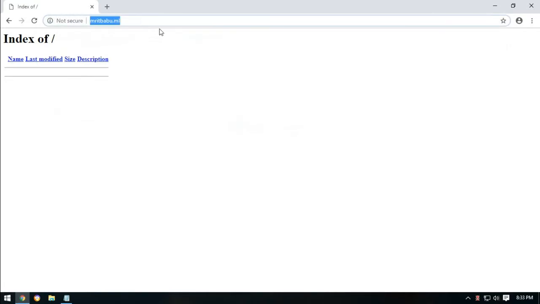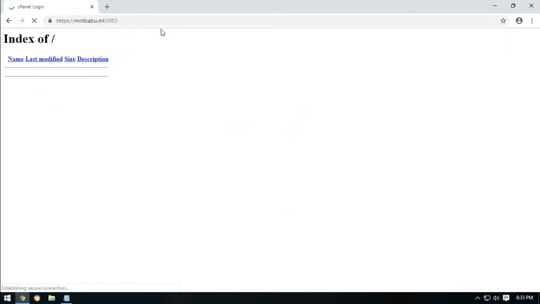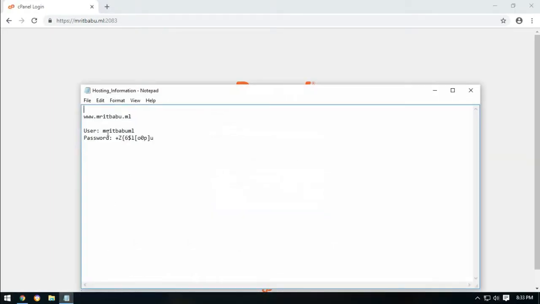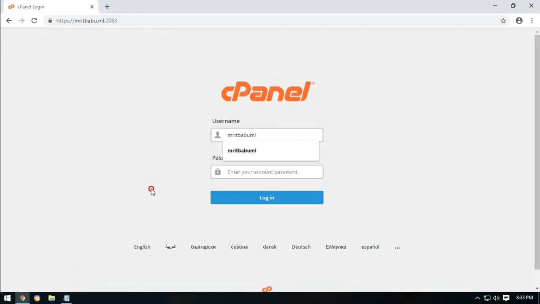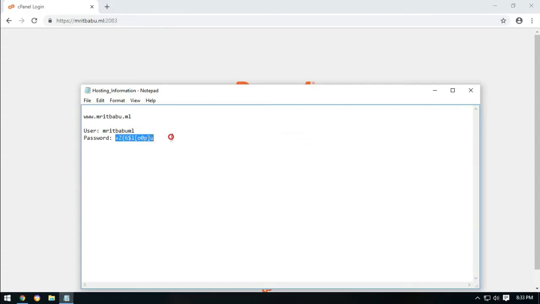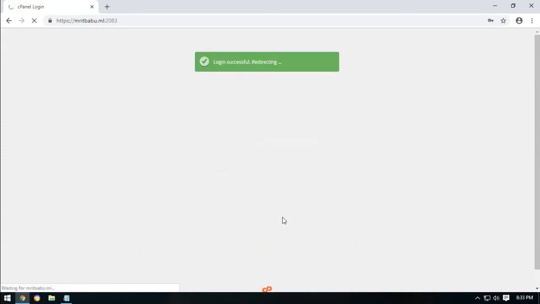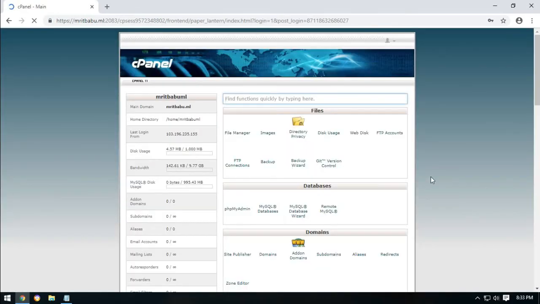So go to the website URL /cpanel. Okay, now we need a user and password. When you buy a hosting plan, your hosting provider gives you a user and password. I already bought hosting. This is the user and password. Now access my website cPanel. Yes, successfully redirected to cPanel, and we are on the cPanel homepage.